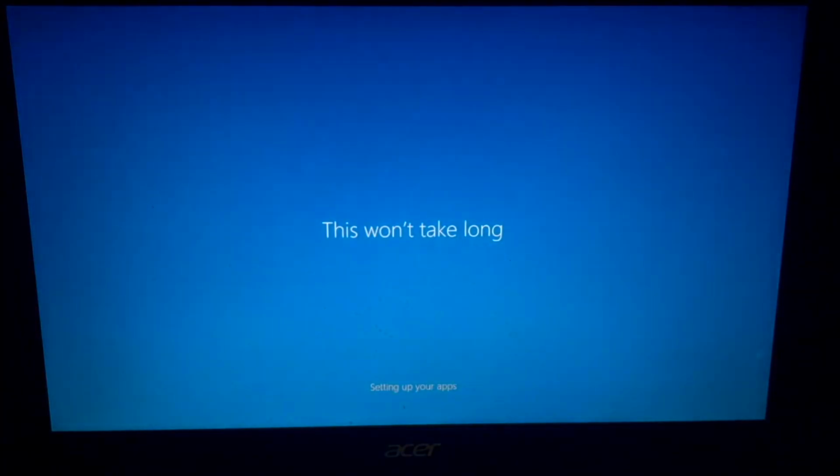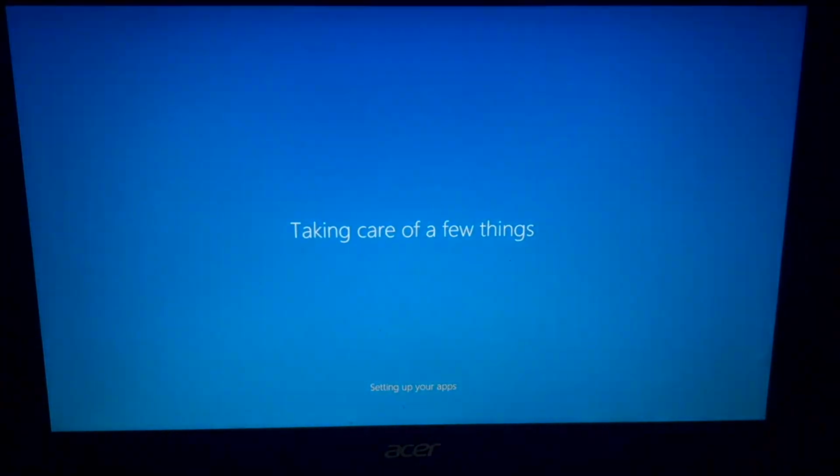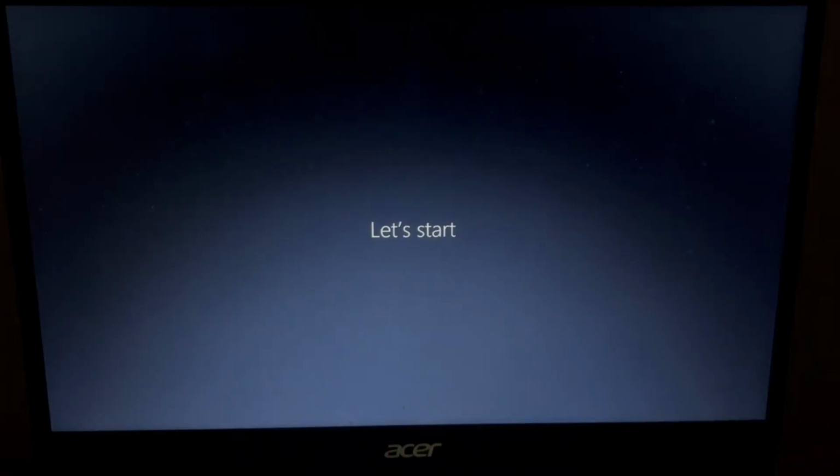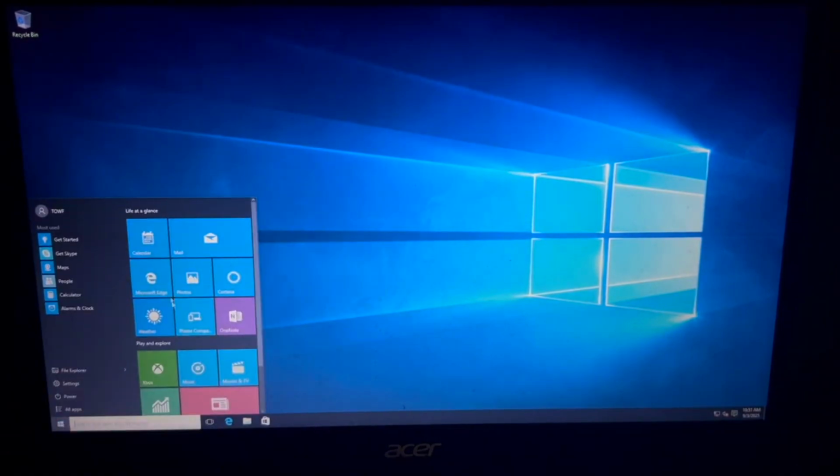Wow, you are slow. Let's start. Hopefully, yeah. Here we are. So, this is it. This is the RTM of Windows 10, and, yeah, well, it's just Windows 10.